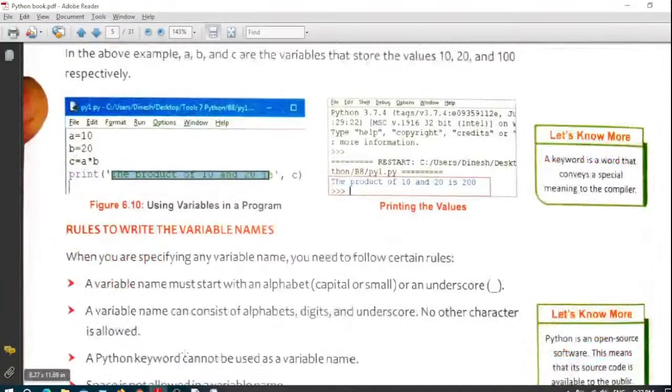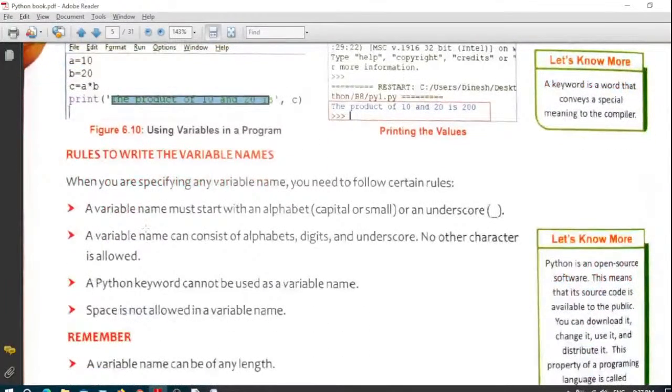Now see, there are rules to write the variable name. A variable name must start with an alphabet, capital or small, or an underscore. A variable name can consist of alphabets, digits, and underscore. No other characters are allowed. A Python keyword cannot be used as a variable name. A space is not allowed in a variable name.